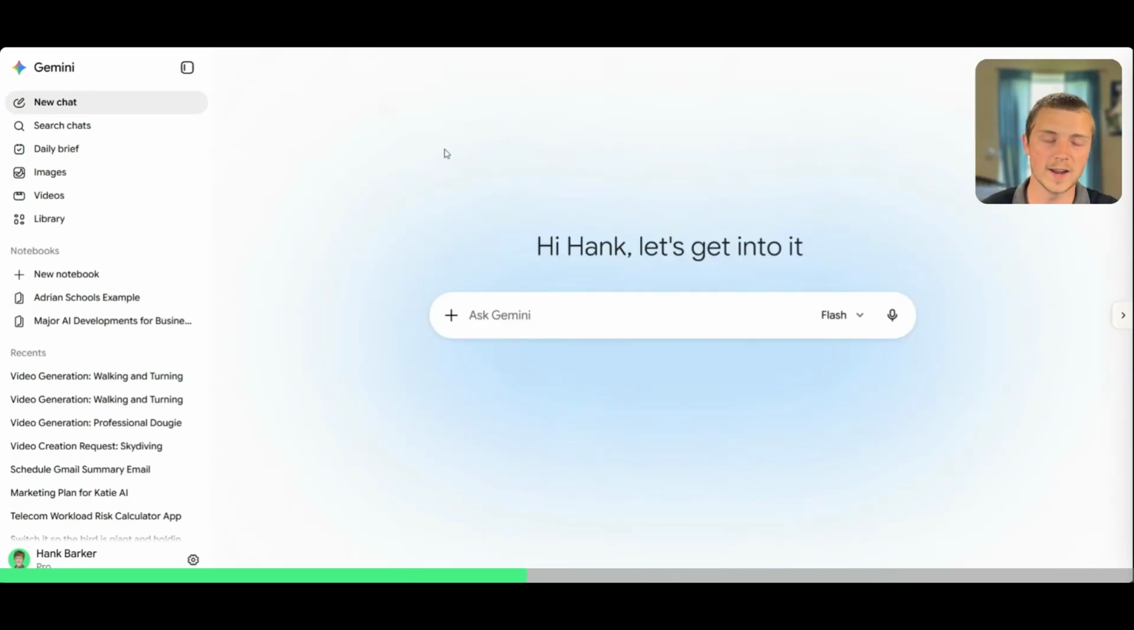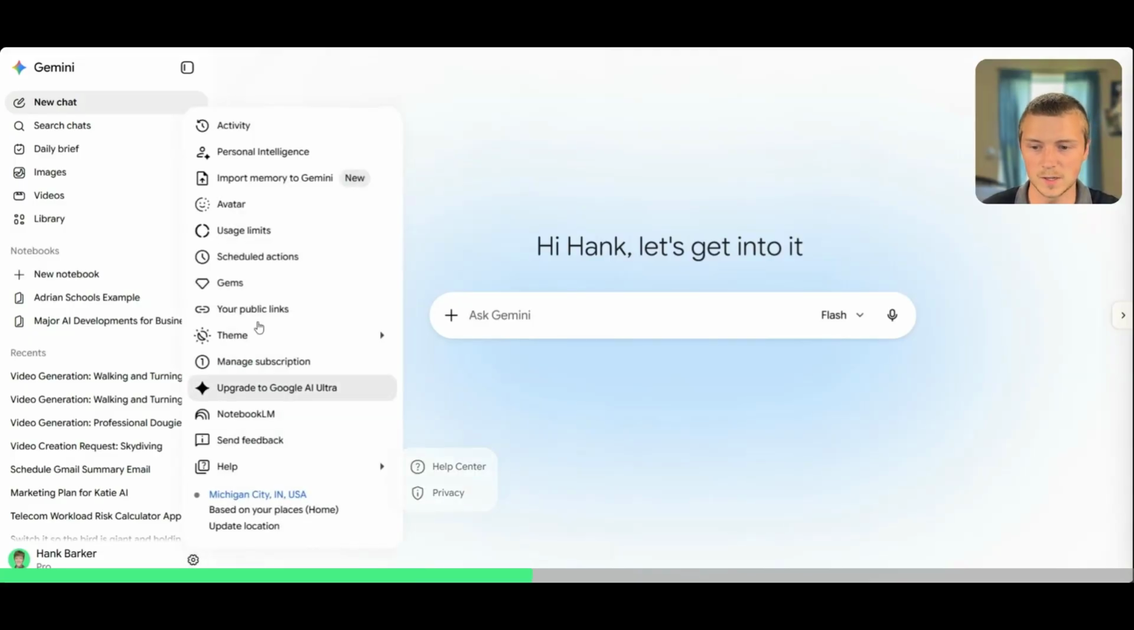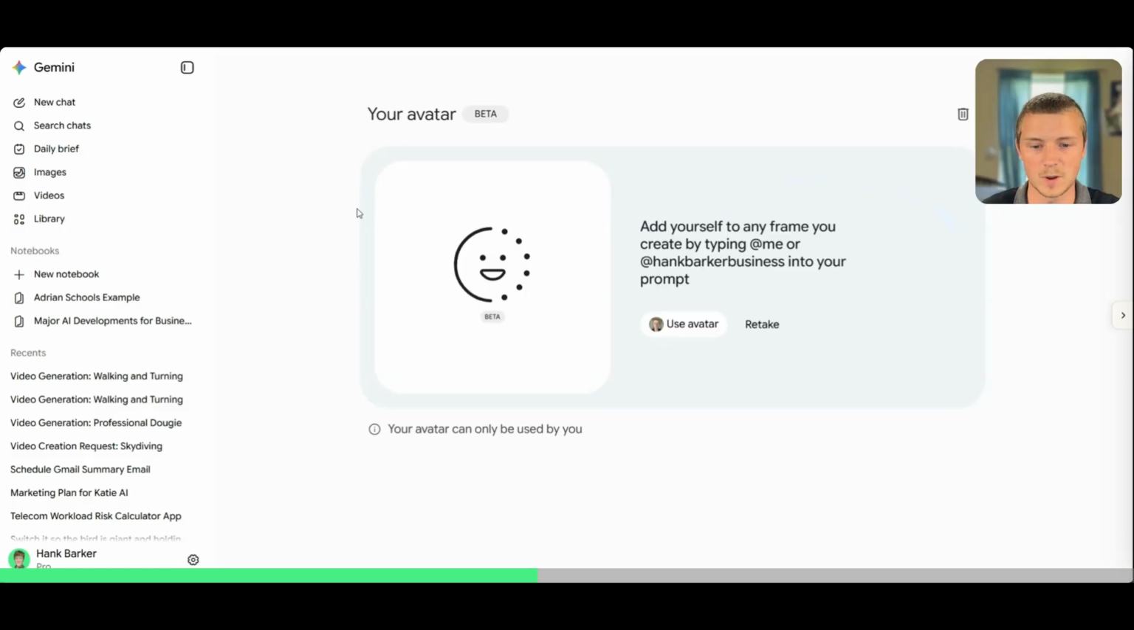Now, the other way to identify how to set up your own avatar is going down to your settings button, clicking that, and then going to the new avatar feature. When you click the avatar button, then you can look to create your avatar right from here. And if you ever mess up or you want to take another shot at it, you can click the retake button from here as well.